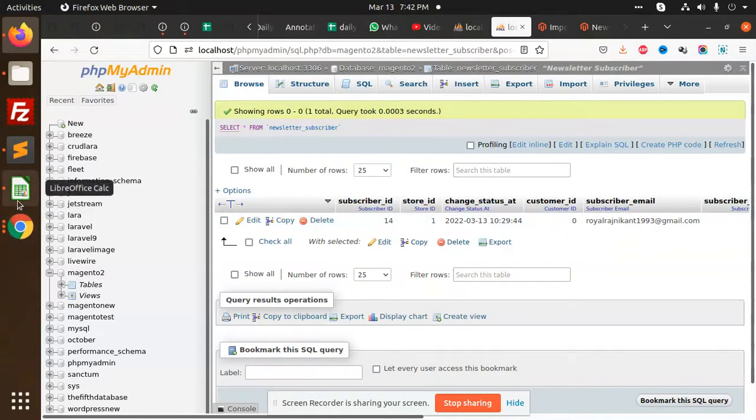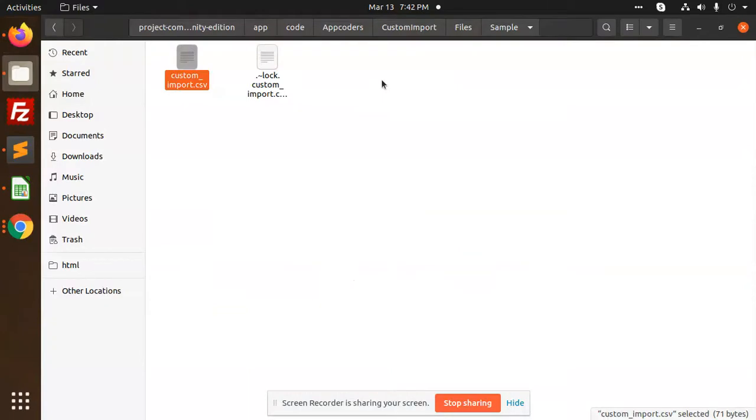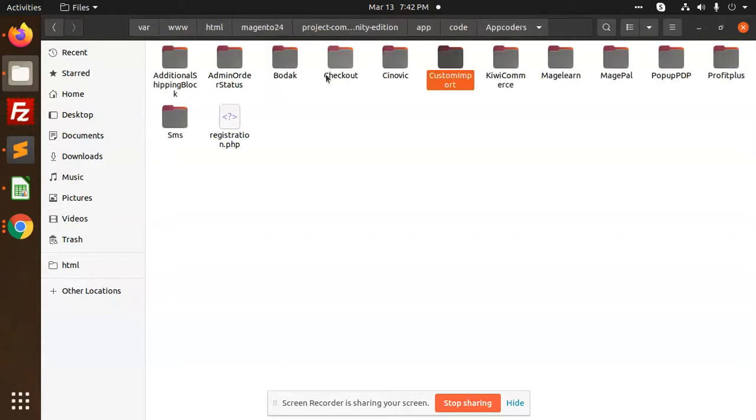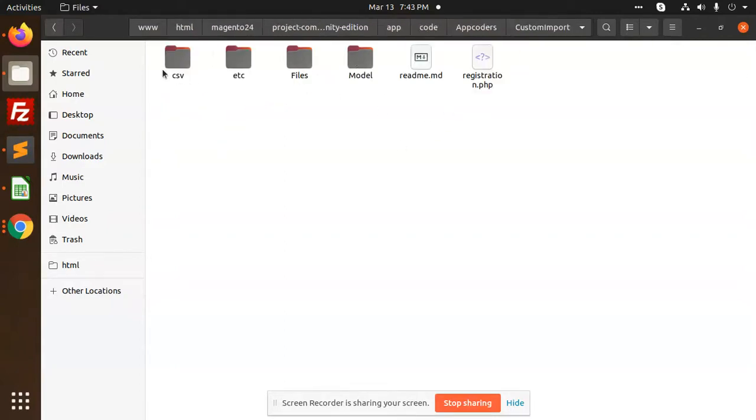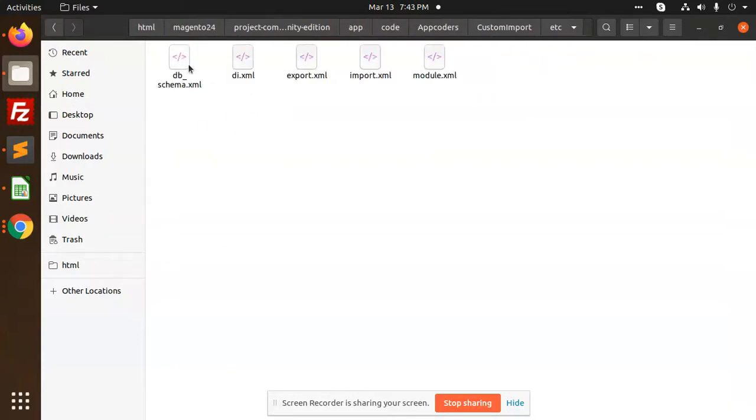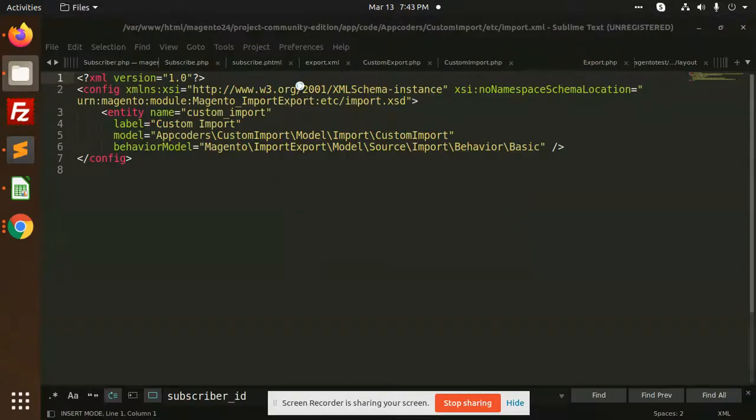So let's look at the code first. If somebody doesn't know how I have done the custom import, you can check that video, else I am showing that also. So here we have custom import, here we have the files etc. We have to define the import.xml file like this: which import file we are going to use and which model we are going to use, right?